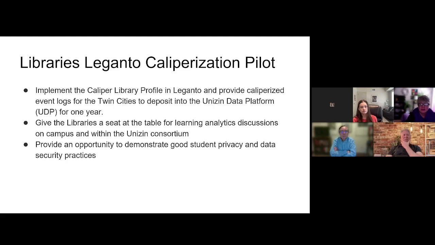One of the reasons we were looking at this, and we worked with Ex Libris on this, is to implement the Caliper Library Profile in Leganto so that we could provide these Caliperized event logs for the Twin Cities and deposit those into the Unizin Data Platform. We really felt that this gave the libraries an opportunity to be at the table and talking about learning analytics on campus as well as in Unizin, and, as Ken referenced, an opportunity to demonstrate good student privacy and data security practices.